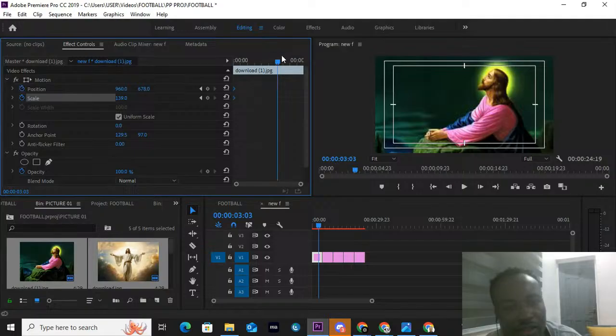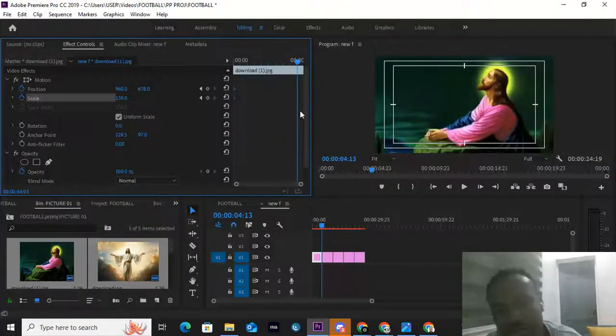I can take it forward to this point if I want it to end here. So it's my choice to move it. I can say I want it to end somewhere around here, but I want it to stay longer. I can say it should end at the ending of the picture, right? From the beginning to the end, I want the picture to be moving from this point to the next point that I'm going to create, right?